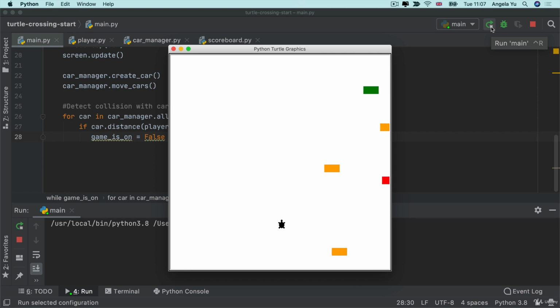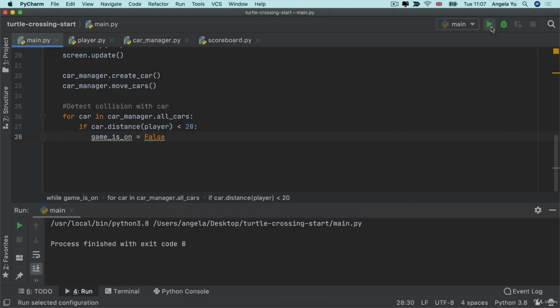So we can move our turtle, we've got randomly generated cars moving across, and let's just park our turtle right here. When that car hit our turtle, it immediately stopped the game.